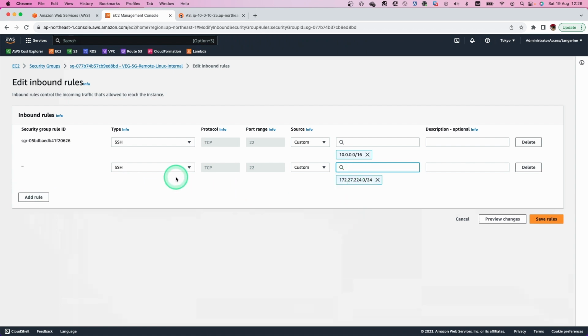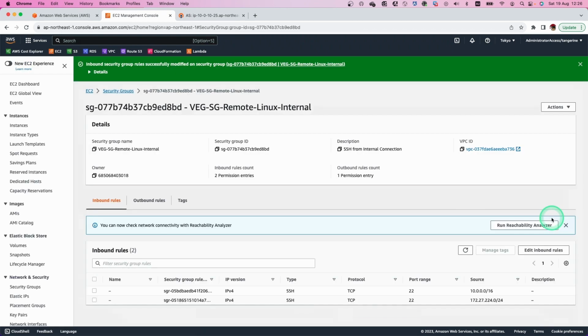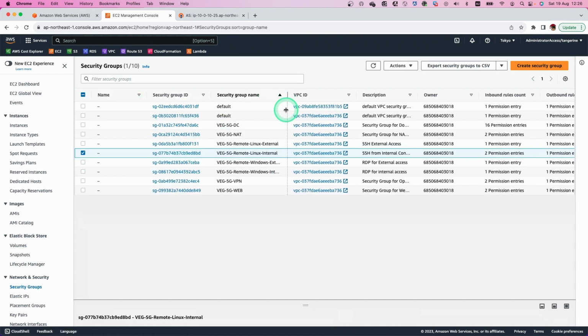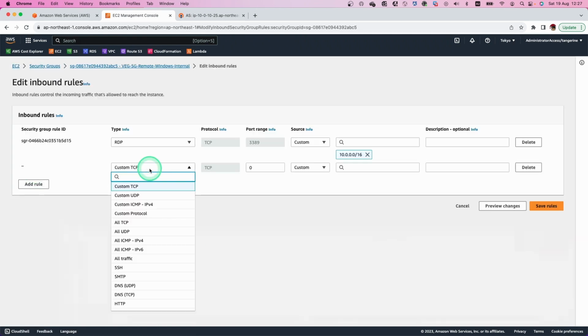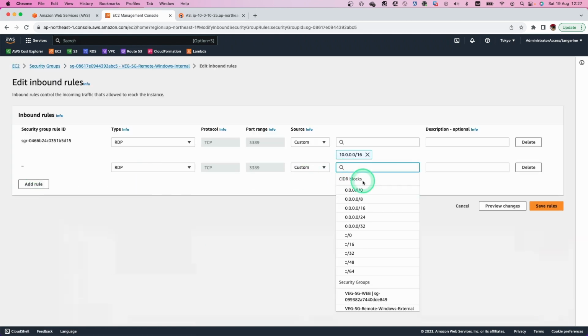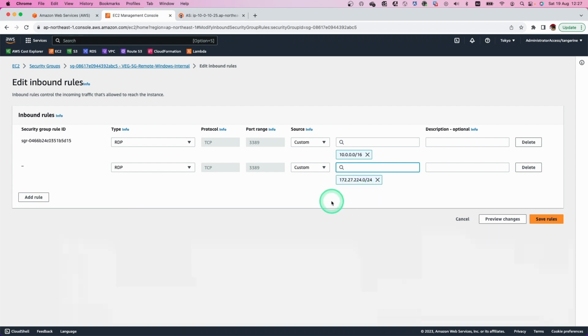Simply we add the same entry with a different CIDR block. So this one is from the OpenVPN server. Right, and let's save. Okay, so back to the list of the security group. So next one is a Windows internal. Right, the same things I apply and then click save.